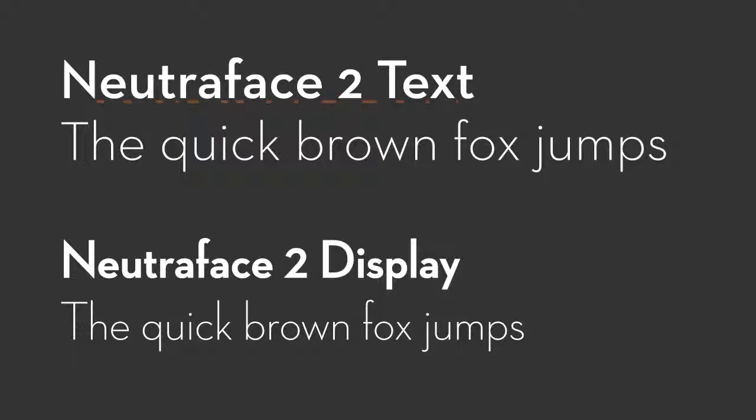Although the display face wouldn't work well at small sizes, its lower X height and tighter letter spacing helps greater amounts of text fit into tighter spaces, a trait that's beneficial for headlines. At the time of this recording, House is currently working on translating this family into web fonts for public release. Next, you want to think about the mood of the typeface matching the content at hand.